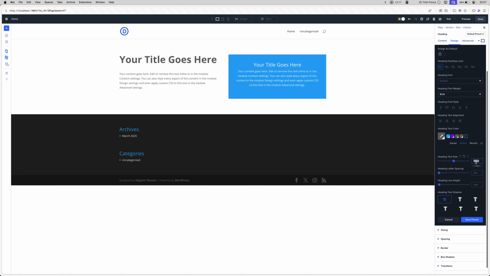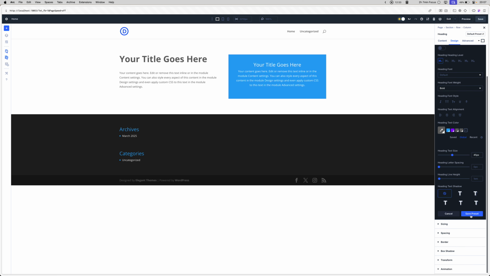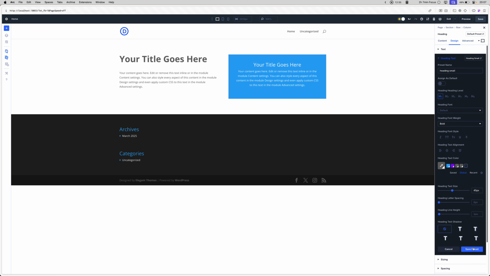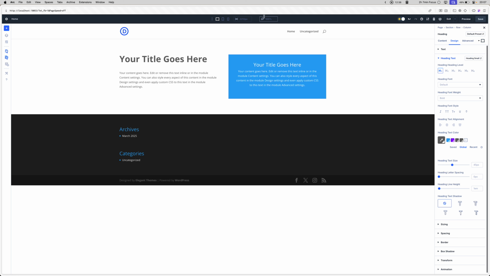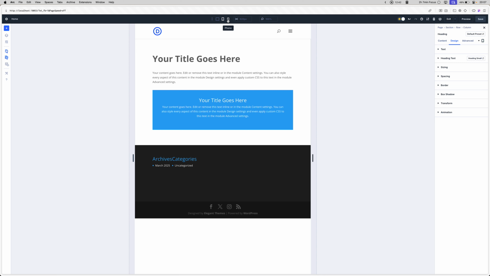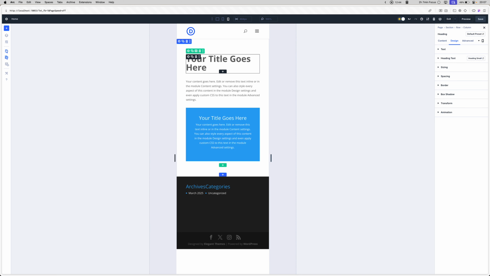That works. But here's the thing. Without the advanced units, I'd have to change this across devices. Right now, there doesn't seem to be an option to do that, not from what I've seen. So let's keep everything else the same and let's just save the preset for heading small. Okay, so the preset for heading small has been applied, but on tablet and mobile, it hasn't changed.